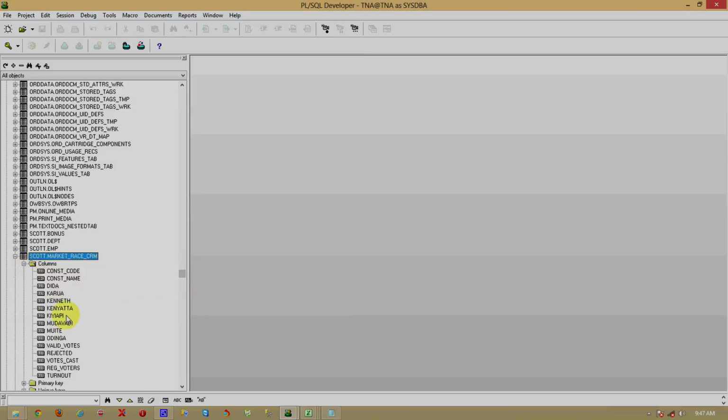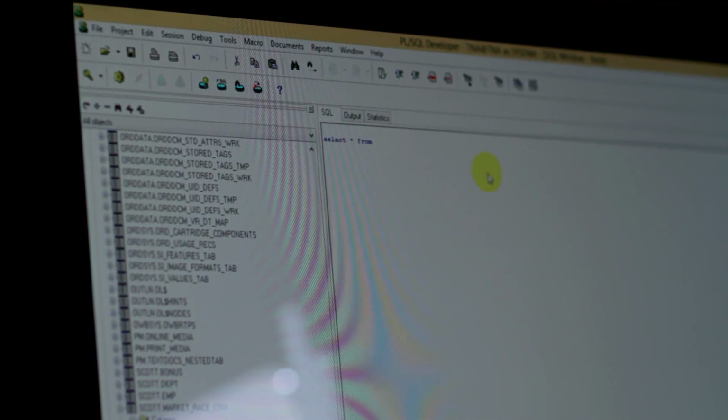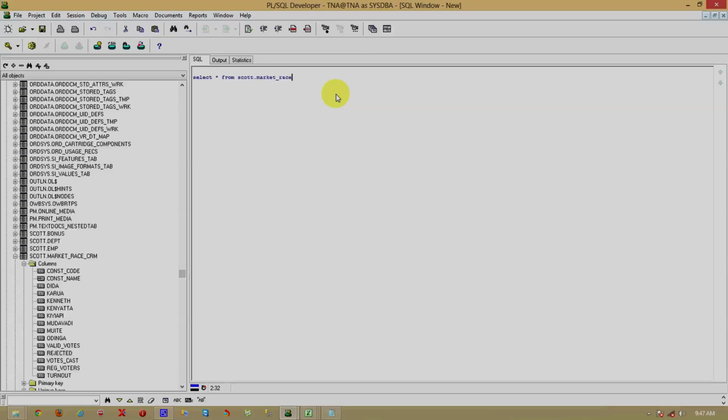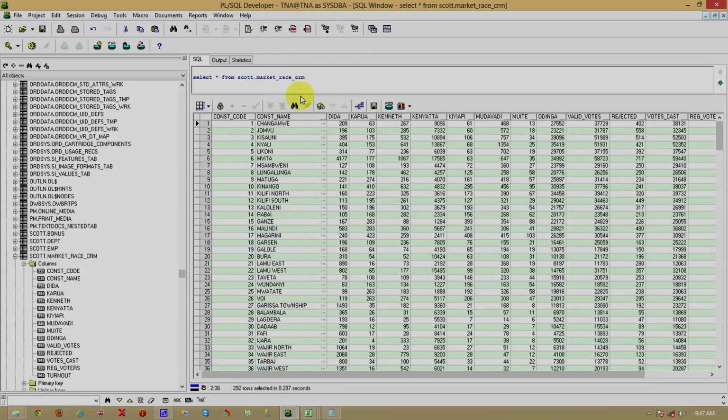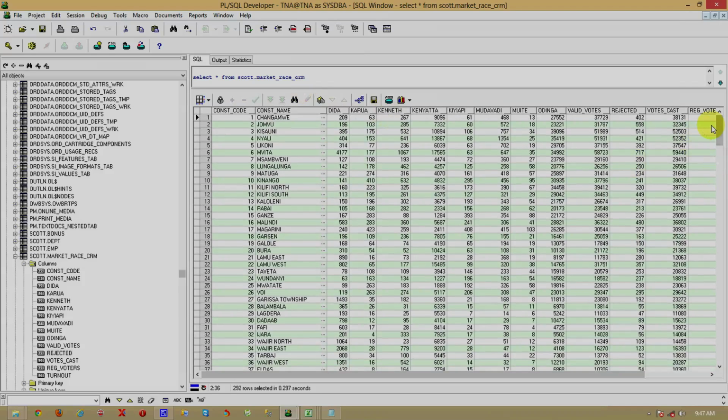Now, let's do some confirmation if we have the right data. We run a SQL query, and we select all from this specific table, Scott.market_race_crm. We run the query. Running the query means that we want to see what's there on the table. There we go. Constituency number 1, up to, down.